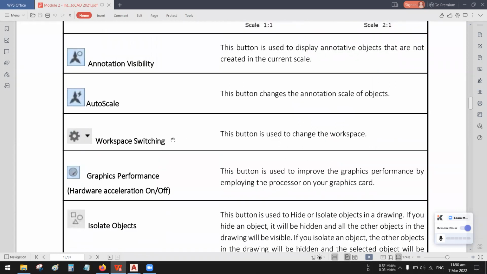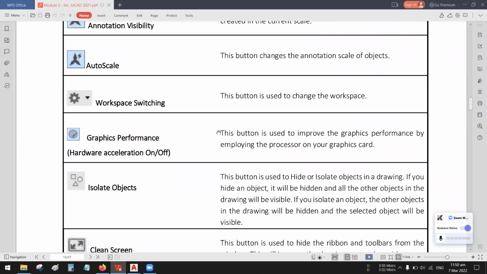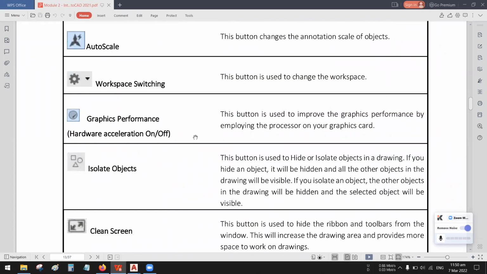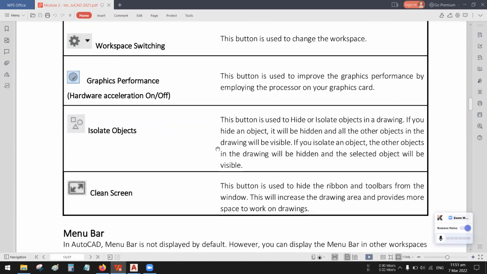Okay, workspace switching, already done with this one. Graphics performance, so it depends, no? If you have your graphics card, you can toggle this on or off. Isolate objects. So syempre, you can have your isolation. So pwede ka mag-select ng certain object mo na i-hide mo siya or some object na maging visible siya. So pag may mga layers ka sa mga drawings mo, later on it will be useful sa 3D drawings.